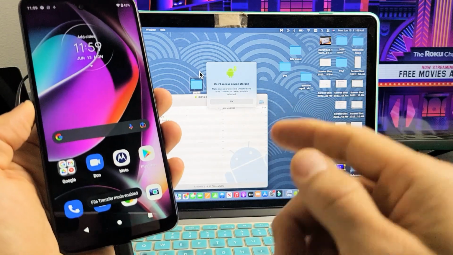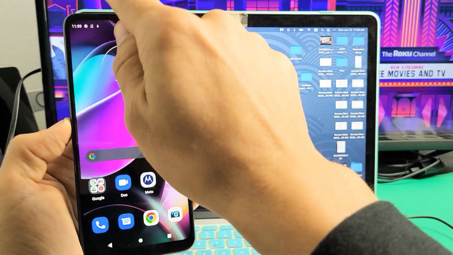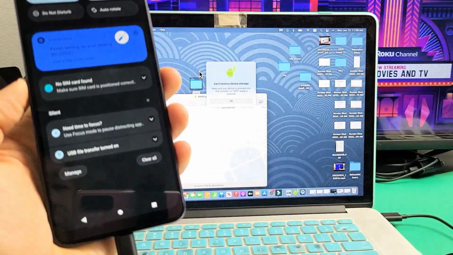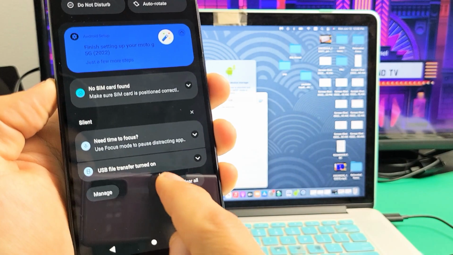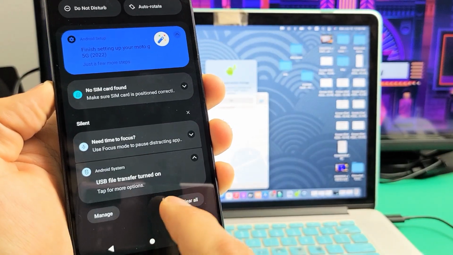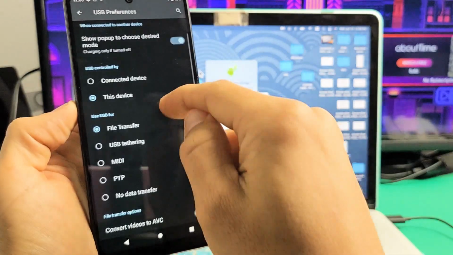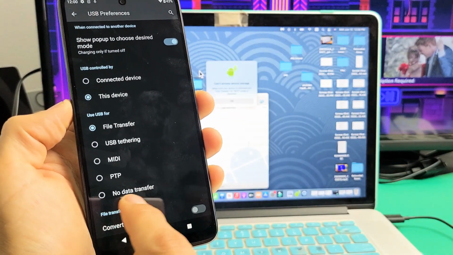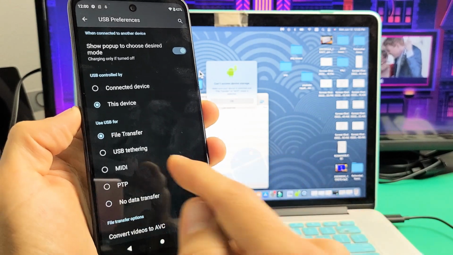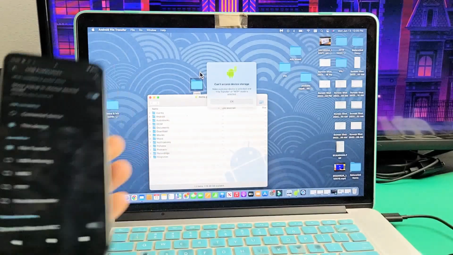Okay. Now, if you missed that part, what you can do to go back to it is you can just slide down notifications. And at the very bottom down here, it says USB file transfer turned on. Just tap on that down there and then tap for more options. Tap again and just make sure that you choose file transfer. If you didn't choose anything, it's going to automatically default to no data transfer and you're not going to be able to transfer. So you must have it up here. Click the file transfer. Anyway, mine's on file transfer now.